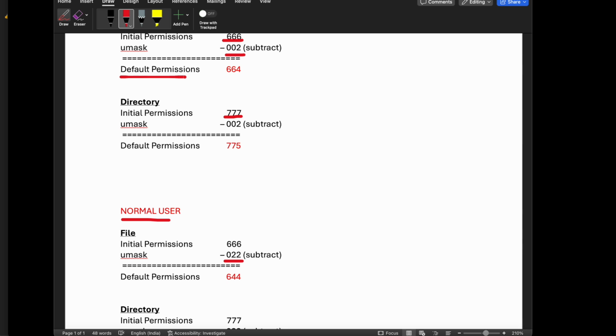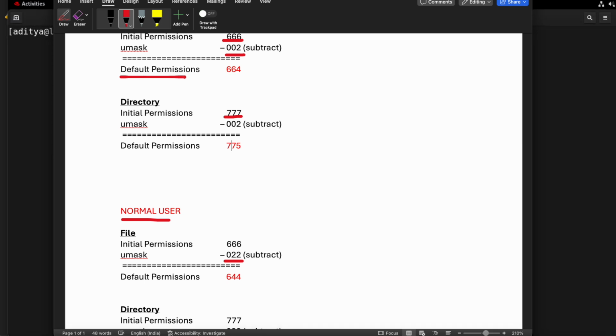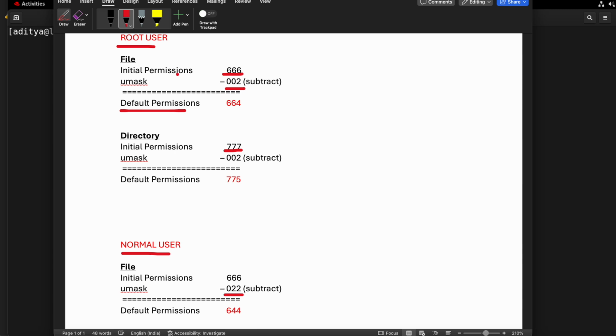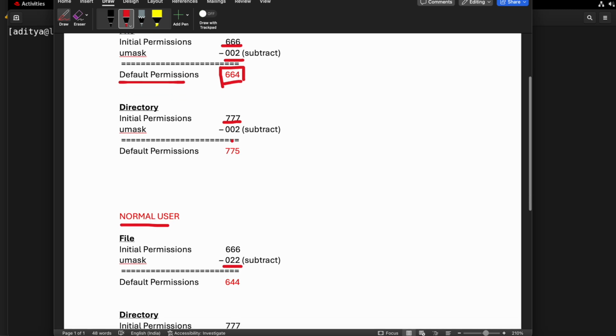So UMASK means subtract the value from the initial value. Initial permission of a file is always 666. UMASK value for the root user is standard 002. If we do the subtraction, the result would be 664. So whenever a root user creates a file, it will always have the permission of 664. Same logic is applicable for directories as well. By default, whenever a root user creates a directory, the default permission of that directory will be 775.